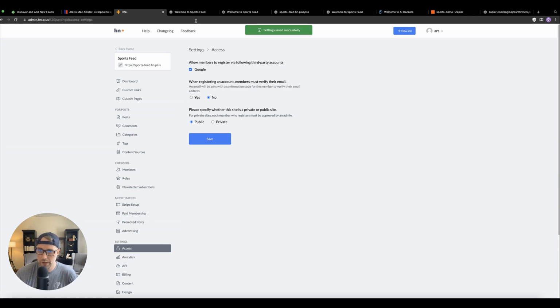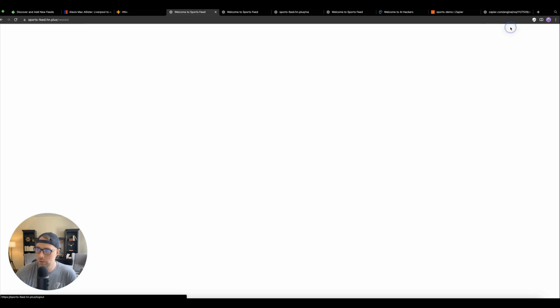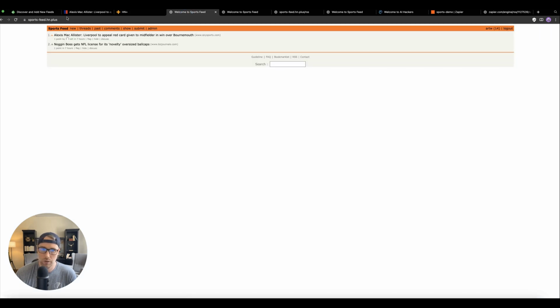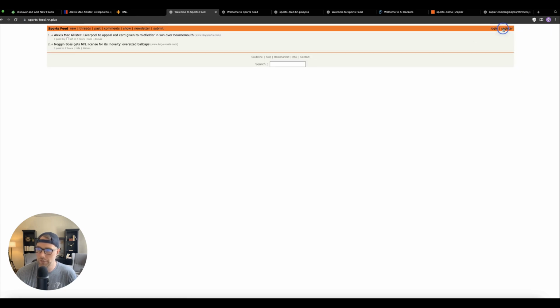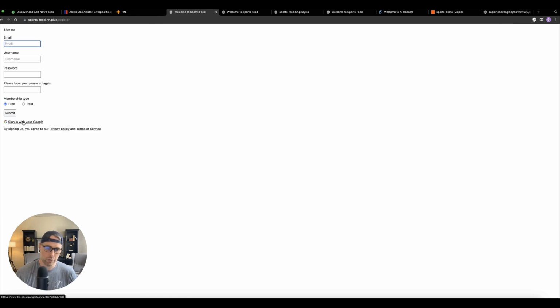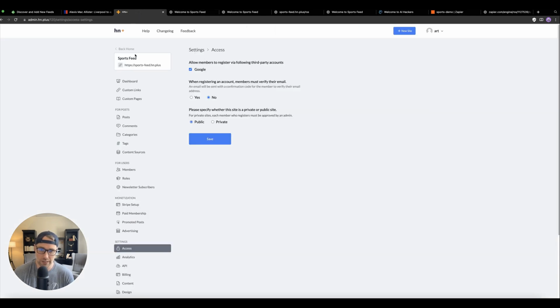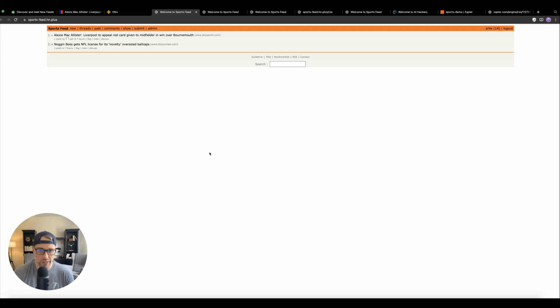So if I hit save here, I can come back out to sports feed. If I log out, oh, I think my cookies are sticking here, but okay, if I log out and now if I want to register, now I can sign in with Google. You can even choose free or paid. I don't think the paid will work because we haven't configured Stripe, but you see how easily that works. Again, there's not a lot of visual aesthetics to this, but that's how it's supposed to be. It's supposed to be like Hacker News. It's intentionally simple.